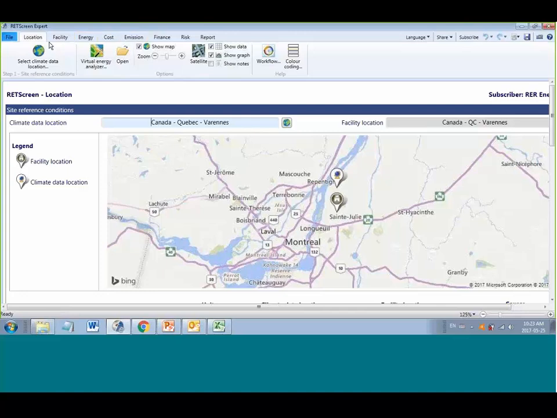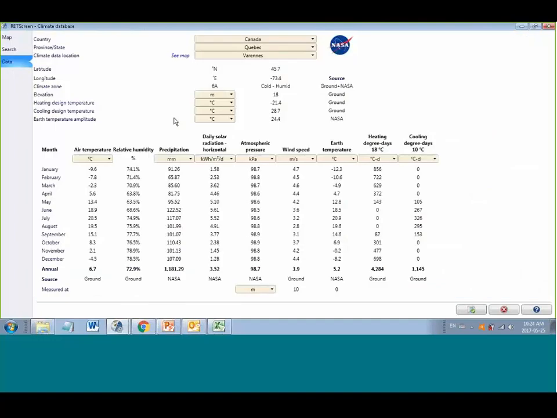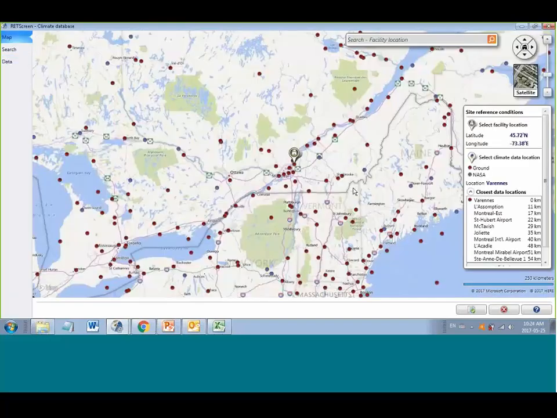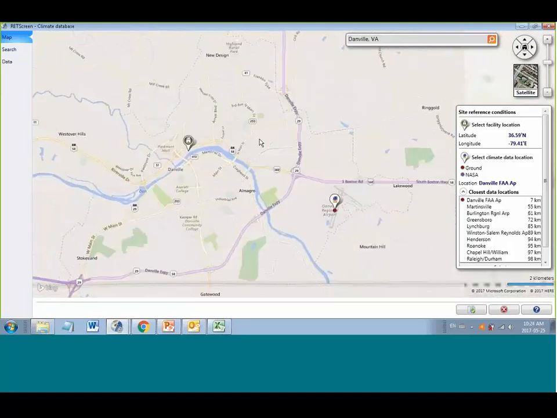So here on the location page, the first thing is to specify where this is located. So I click here and it opens up a map if I have an internet connection. If I don't, you have other options. For instance, you can click over here on data, and it has a built-in database of climate data for different locations across the planet. But on the map side of things, I can specify that I'm interested in Danville, Virginia, and it finds that there are a couple of options there, so I click on one of them, and there I have Danville, Virginia.